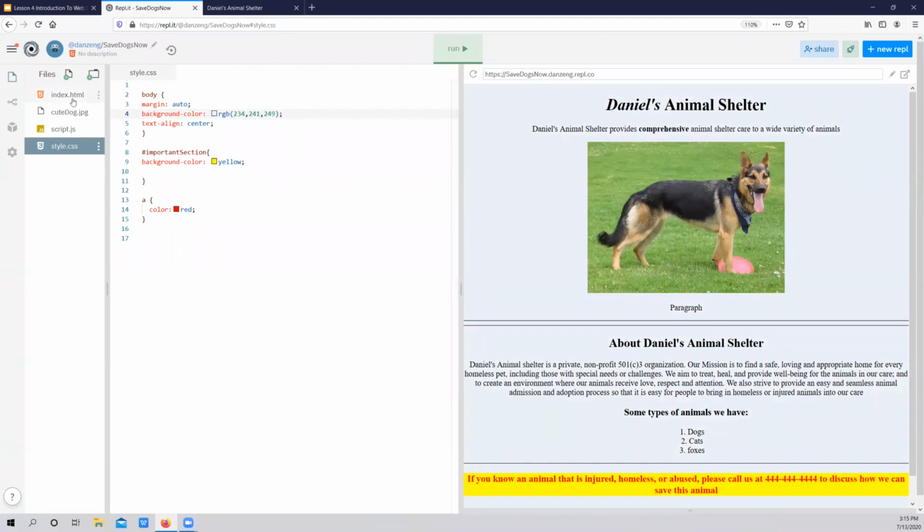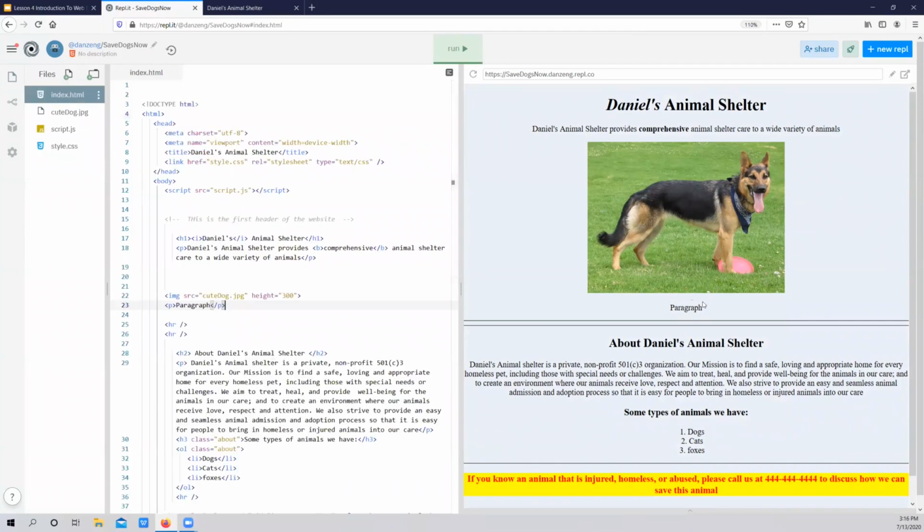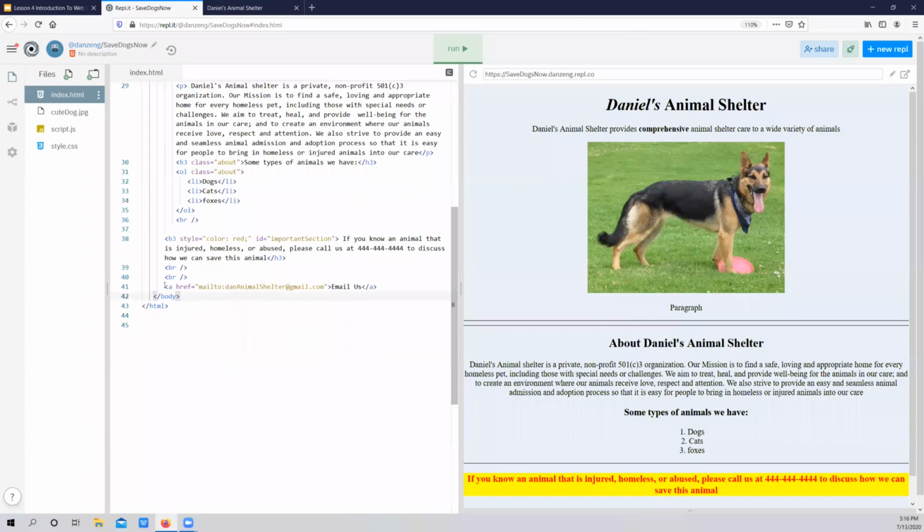Somebody asked, how did I make that link? If you remember, we use the A element to make a hyperlink, where we put what we want it to link to inside the href attribute, and then the link text goes there.